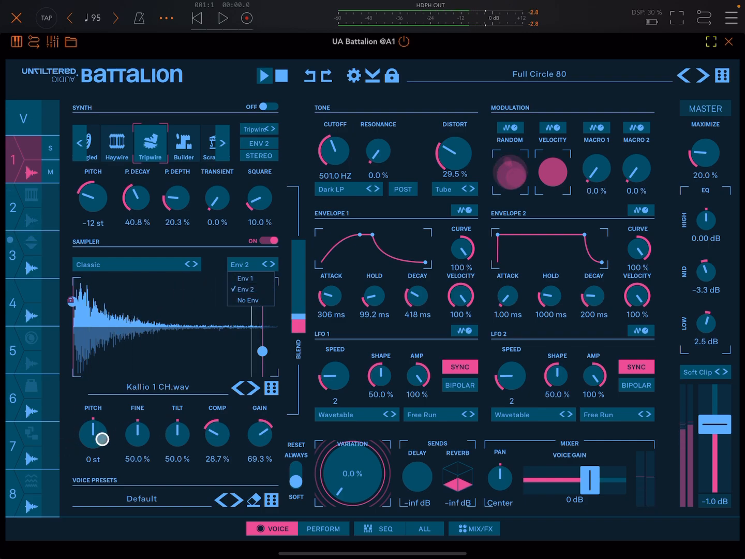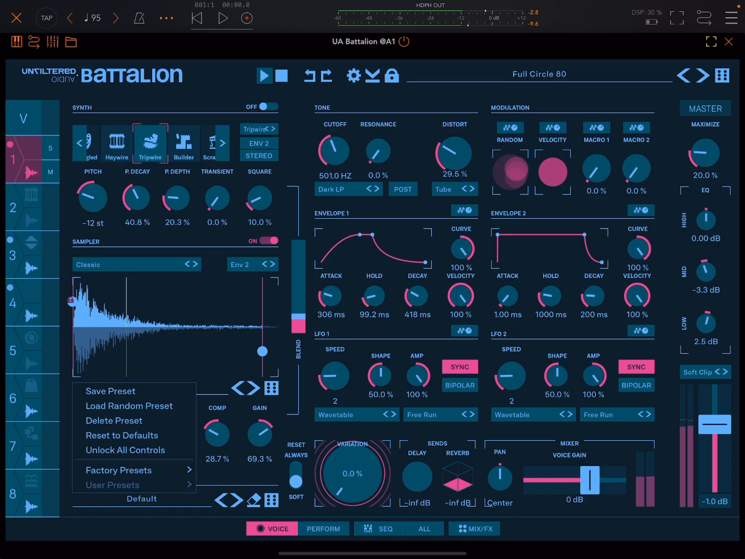And again, various controls here. Pitch, fine pitch, tilt, which is like an EQ thing, compression and gain. You've also got voice presets down here, so you can have presets for individual voices rather than just global presets for the entire 8 voices.